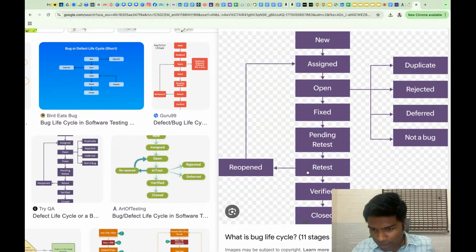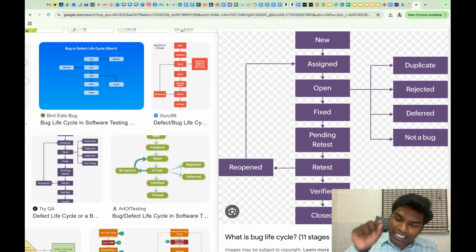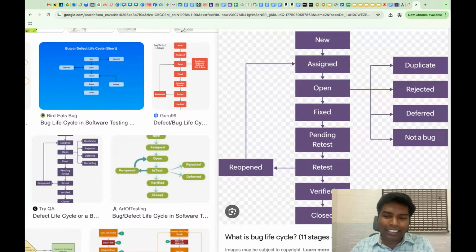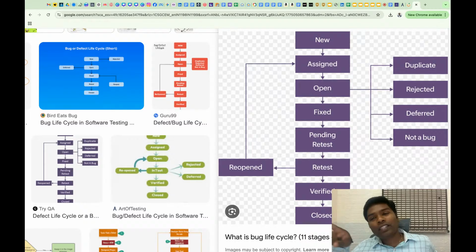Suppose when you're retesting, you still see the issue, and the actual result still doesn't meet the expected result. Then you reopen the status, assign it again, and it goes back to the developer. So you understand, right?